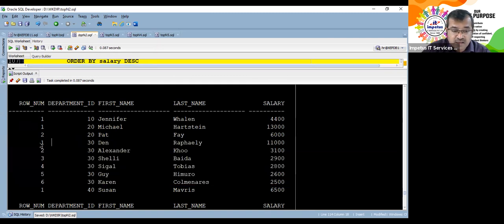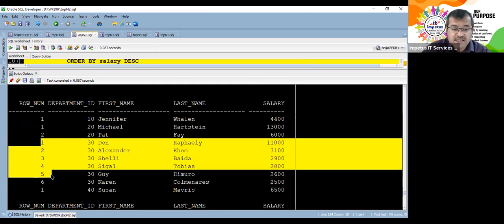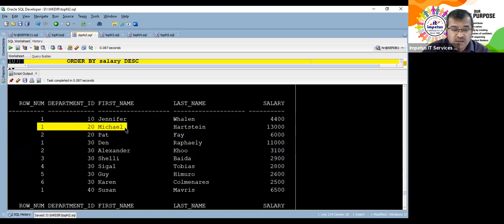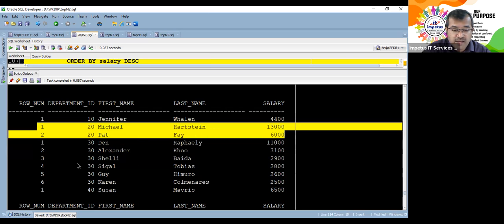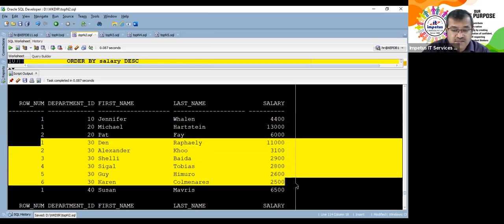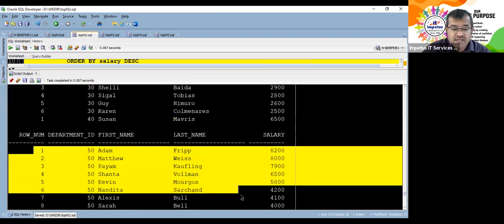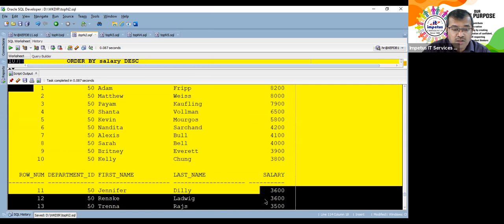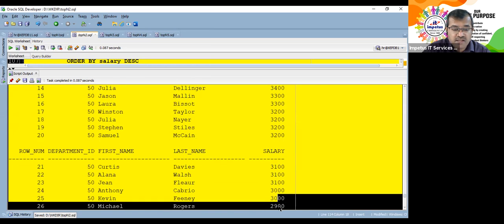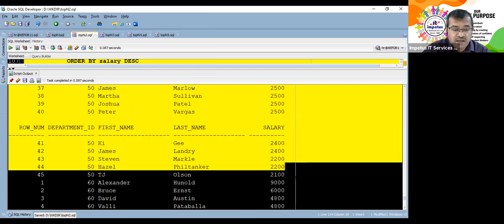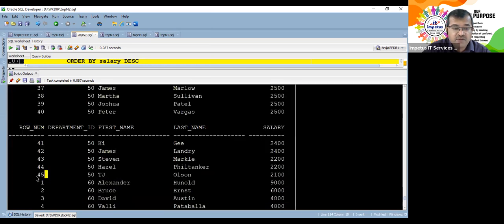But have you seen the numbering now? For every department, the numbering has restarted. Row number has restarted. This was 1 for department number 10. This was 1 and 2 for department number 20. And this is 1, 2, 3, 4, 5, 6 for department number 30. Now we go to department number 50. The row numbers have restarted. So it has partitioned, and there are many employees in department number 50. The last person in department number 50 has row number 45.